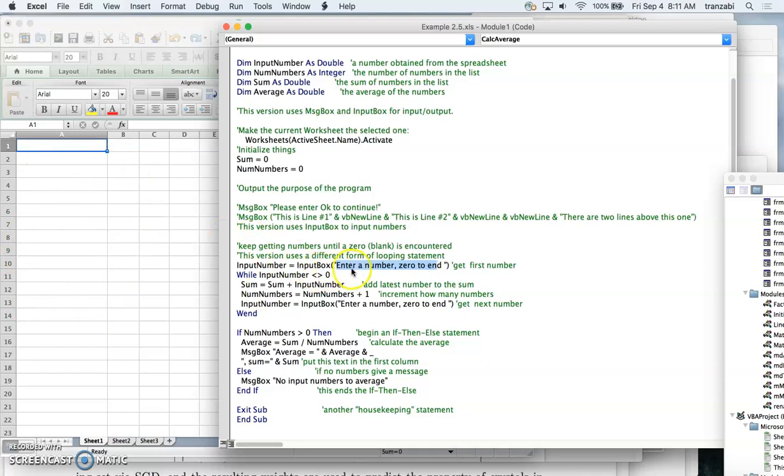Okay, so we ask the user to enter the number, and if the user enters 0, that means the list is finished and we have to calculate the average. If the user doesn't enter 0, that means the user wants to enter more numbers that we have to get through the message box. As soon as we get the first number, we calculate the sum in this while loop. We increase the number of numbers, and then we ask the user to enter the next number.